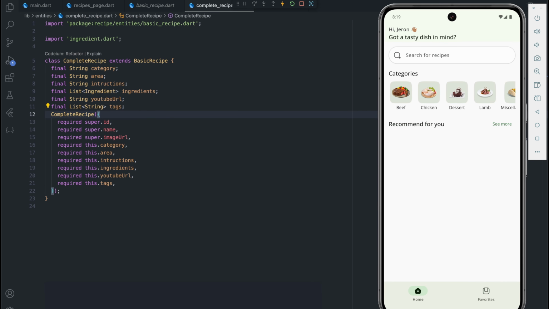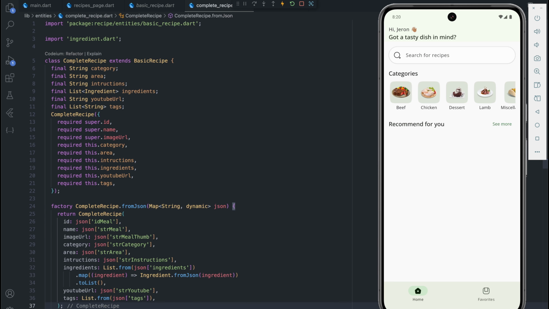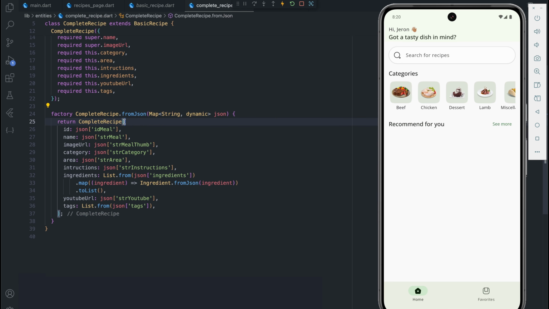So that is going to be our from map or from JSON constructor, factory constructor, depending on how you decide to call it. So I'm going to create a factory constructor, and just to stick with how we've been doing it, I'm going to call it complete recipe.fromJSON, right? So this is going to be our factory constructor, and it's going to return a complete recipe like this.